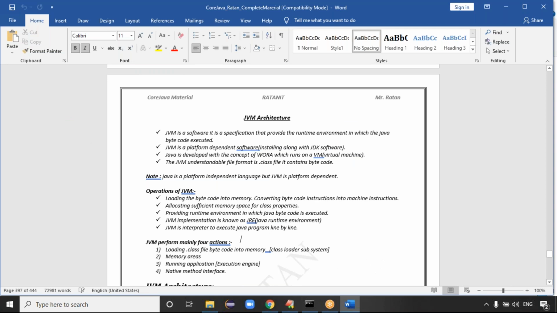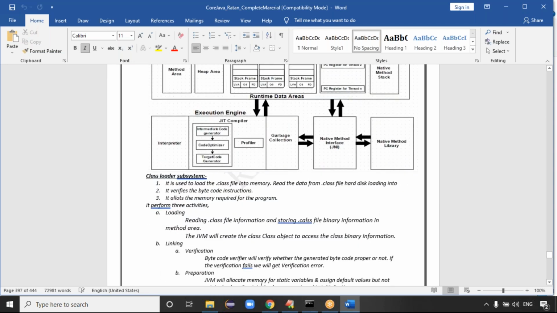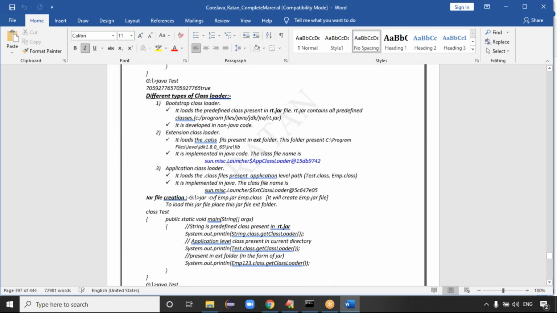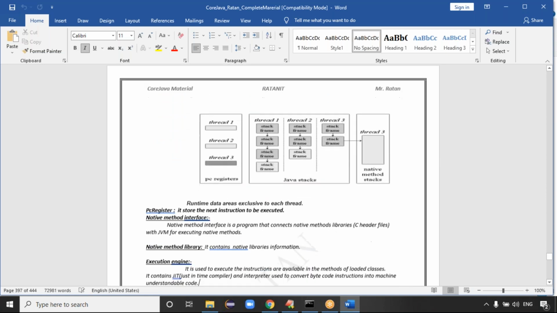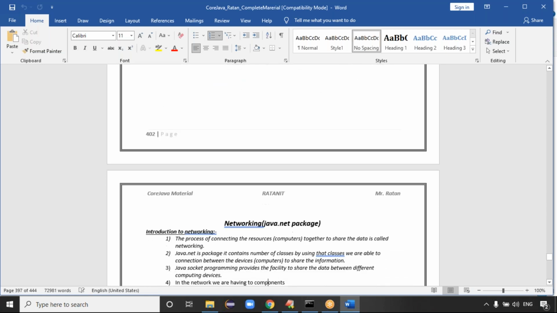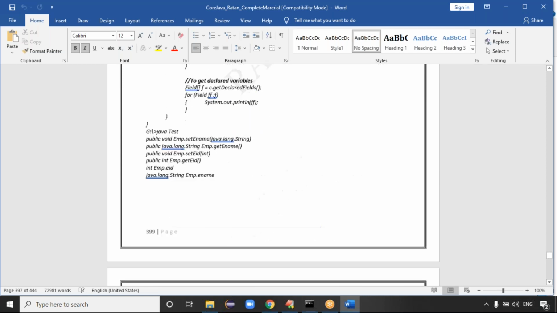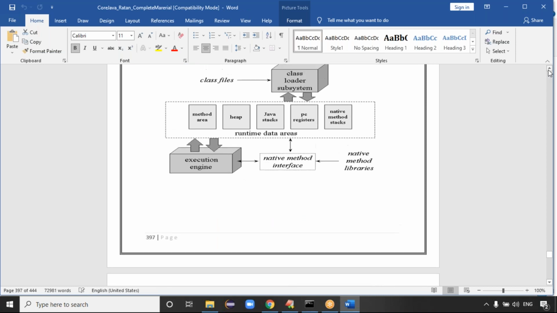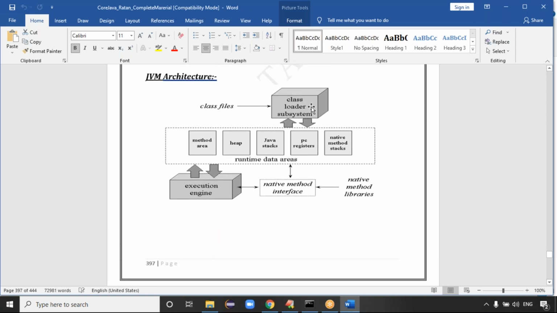If you take the JVM architecture, guys, it is a top level diagram. So first you see the top level diagram. Yeah, this is the top level diagram, guys. The first component is the class loader subsystem, which is responsible to load the classes, right? Exactly. The next is the runtime data areas, guys.